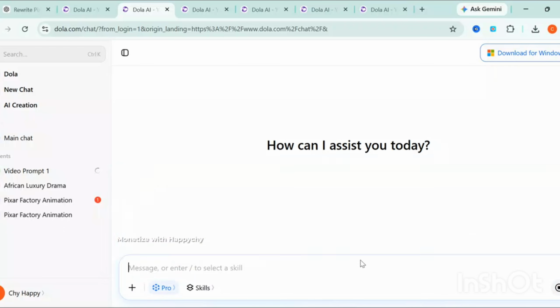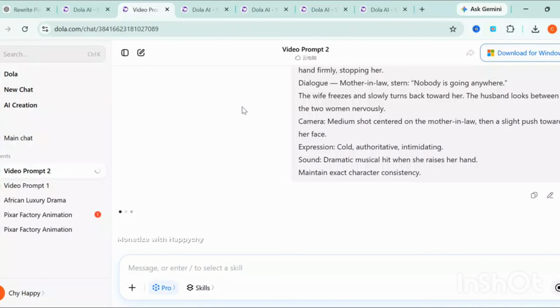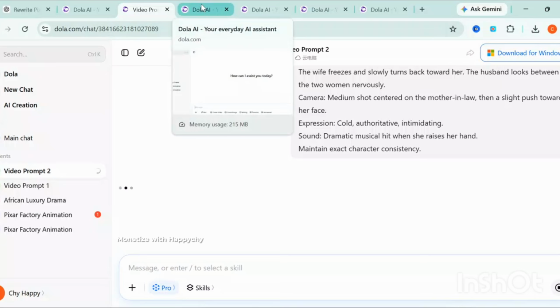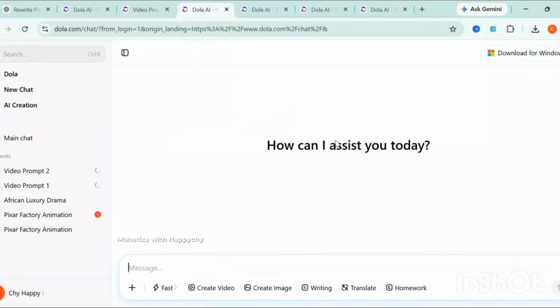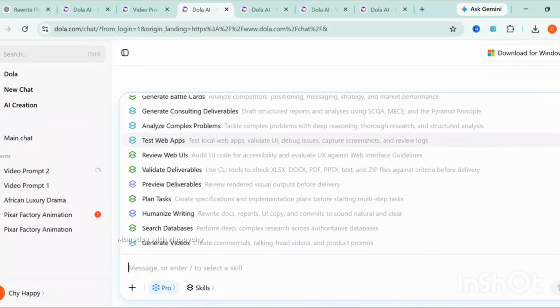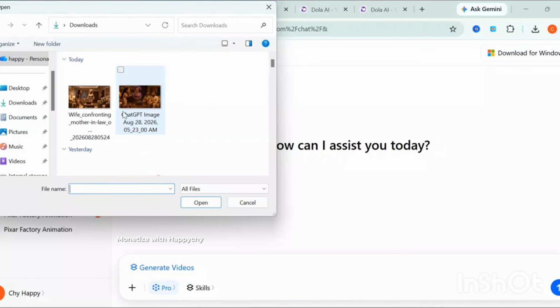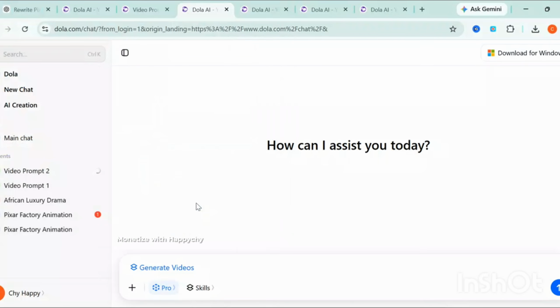Now I will click on the next page. The same process. Click on Fast. Click on Pro. Click on Skills and click on Create Videos. Then we click on plus to upload the image. Any image you want to animate, click on it.